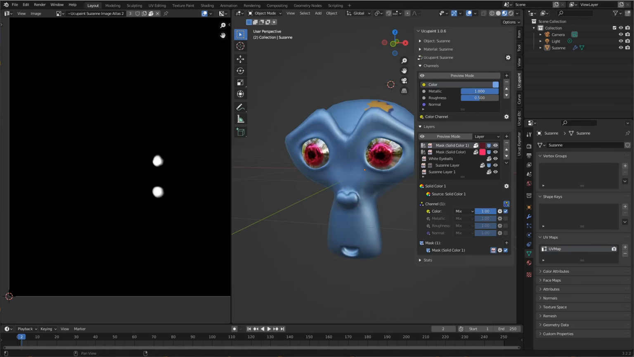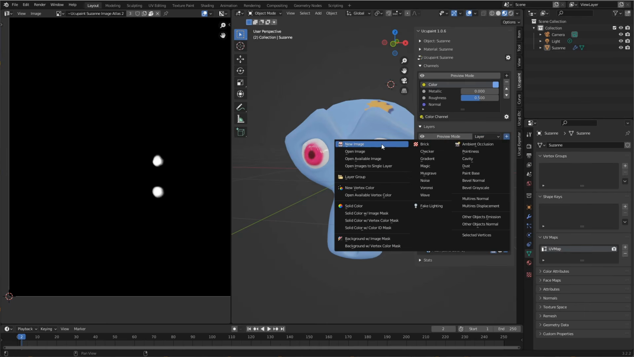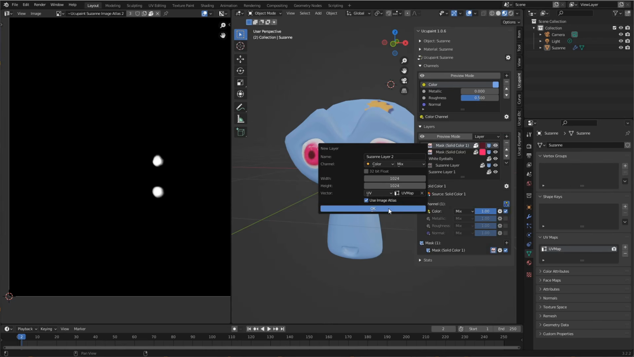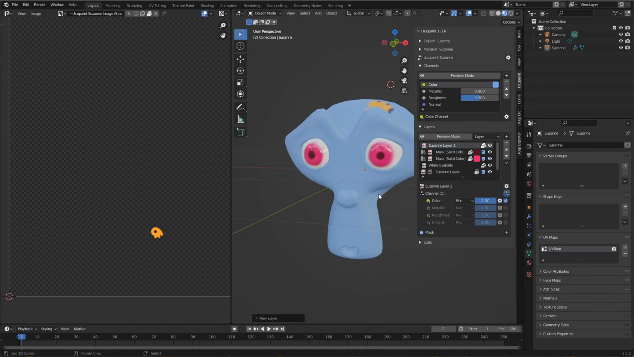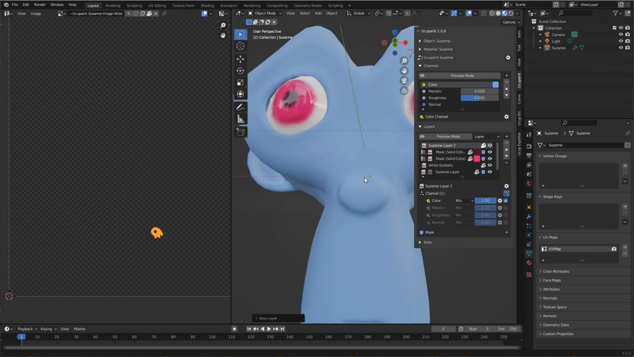So metallic is understandable, right? If you tweak the value, it will make your object kind of metal. So I will just set it to 0. Let's try to create another layer. I think I will just use standard new image. And we will try to paint some normal, using normal channel.